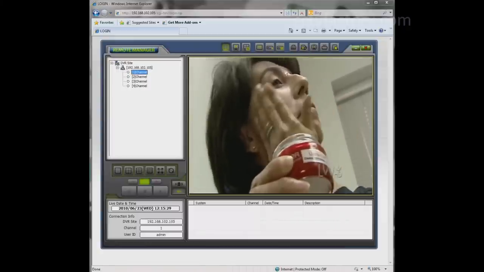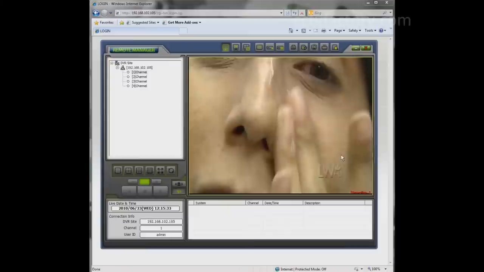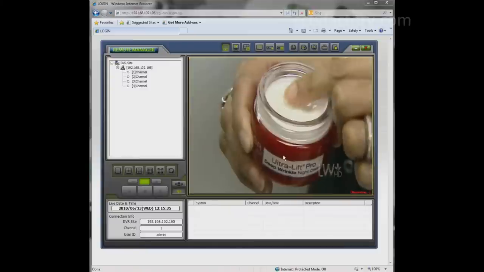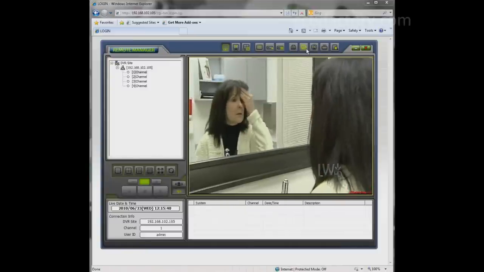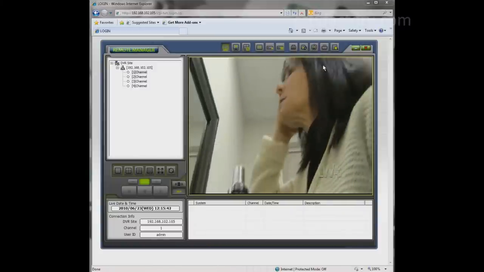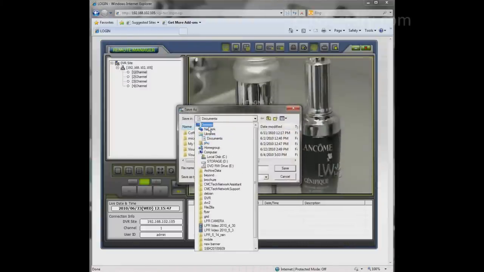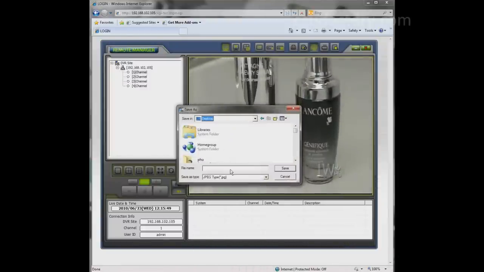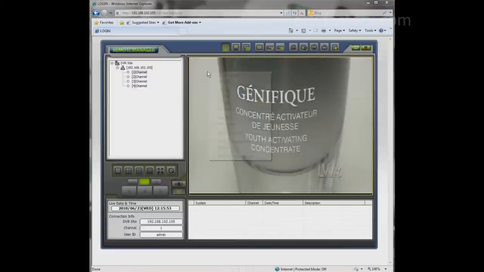If you see something and you want to do a backup right away, you can click this little icon, and this will actually back up what you're seeing on the screen directly to your computer. Then click it again to stop. You can also take a snapshot and save it somewhere, let's say on your desktop. Once you're done with that, you can stop this.